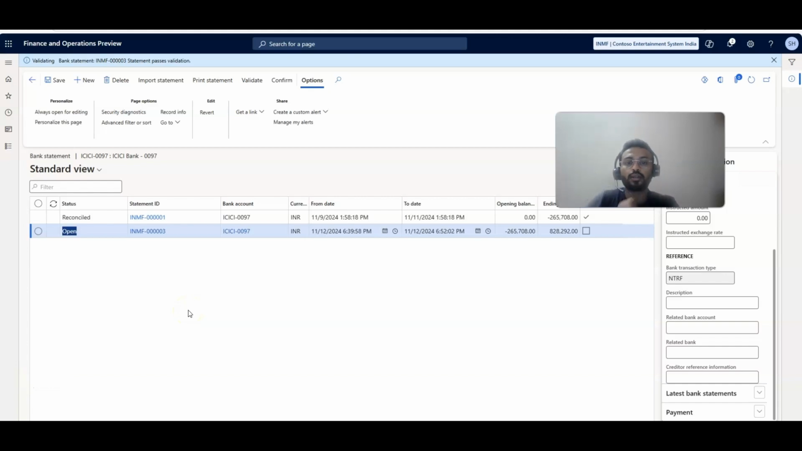So I told you that I have deliberately not confirmed those 3 transactions. So I have uploaded one more bank statement. Over here, if you see that this is my last date of 11th, so I cannot re-upload the bank statement for the same date.